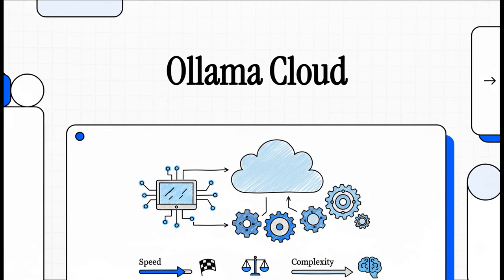Okay, so if you're a developer who's been playing around with AI, you know the dream, right? You want to run the biggest, baddest models right from your own laptop. But you also know the harsh reality. Well, today we're going to break down how Ollama Cloud is stepping in to fix that exact problem.